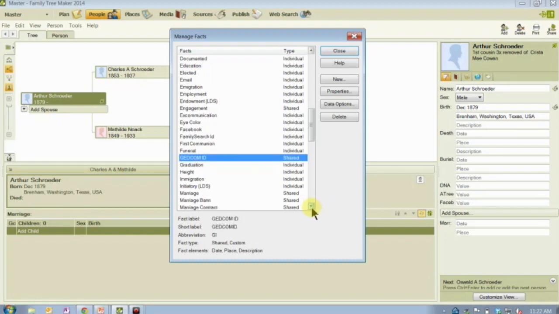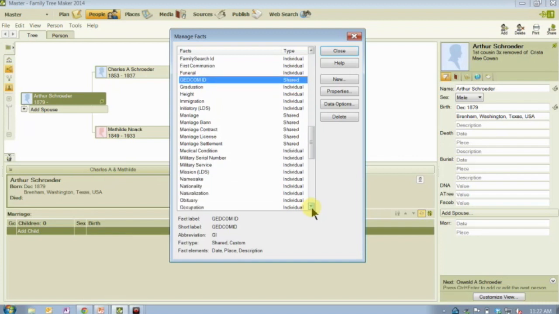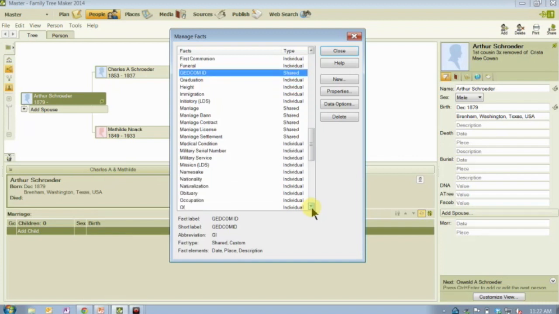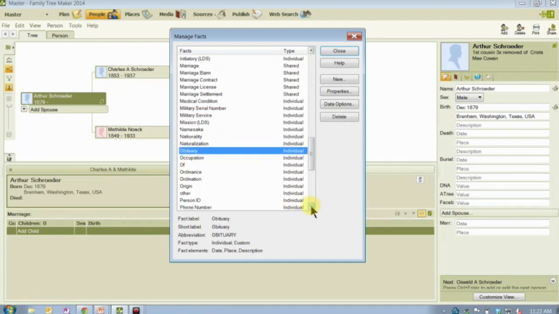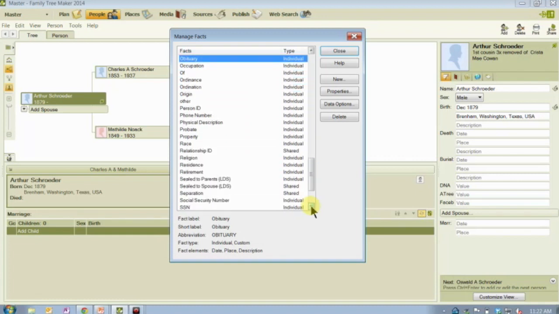Those are if you've imported records from other places. It allows you to keep track of that. And some of that information is generated automatically. There's one here for medical conditions. You're going to see a field here for an obituary. That, I believe, is a custom field that I created as well. I wanted to be able to keep track of who I had found obituaries for and who I hadn't.